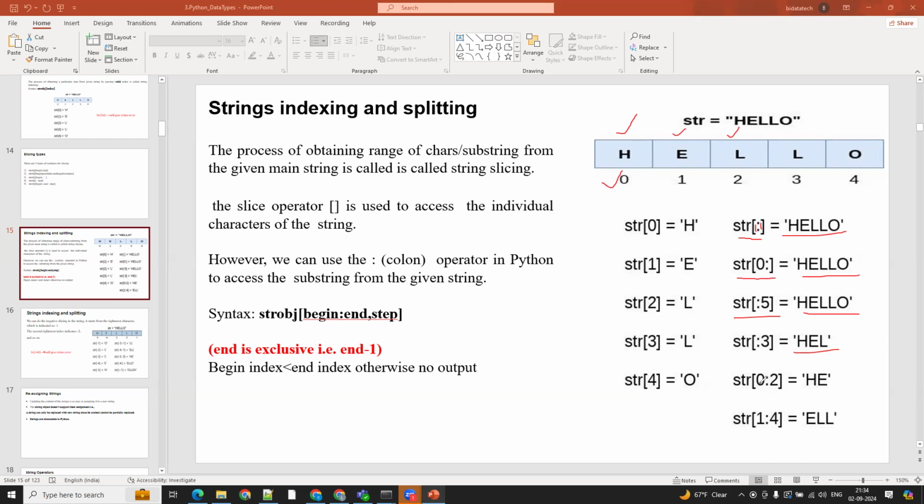And here 0 colon 2. 2 means the end index is excluded. That means minus 1 always we need to take here. 2 minus 1, 1. 0 to 1. 0 to 1 is HE. That's it. That is the output.